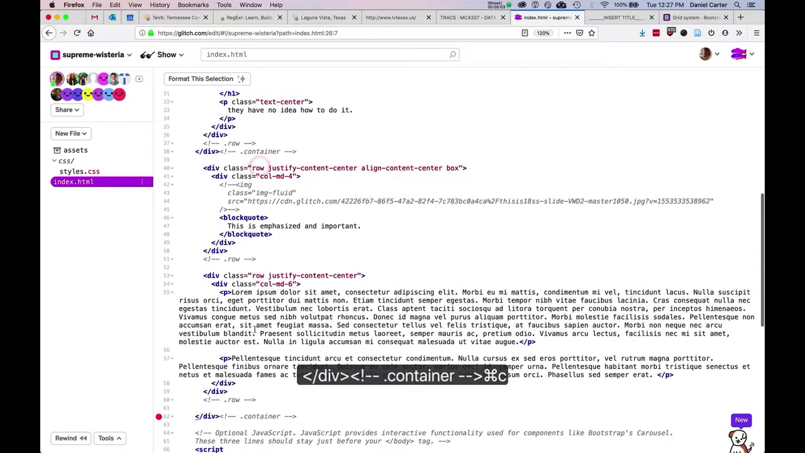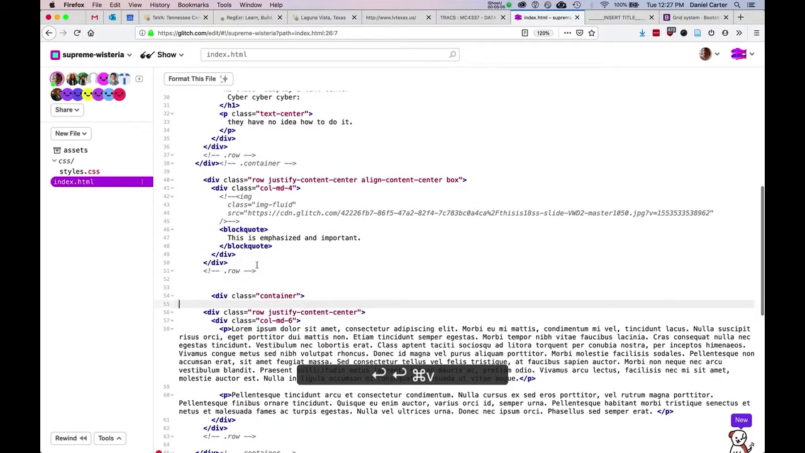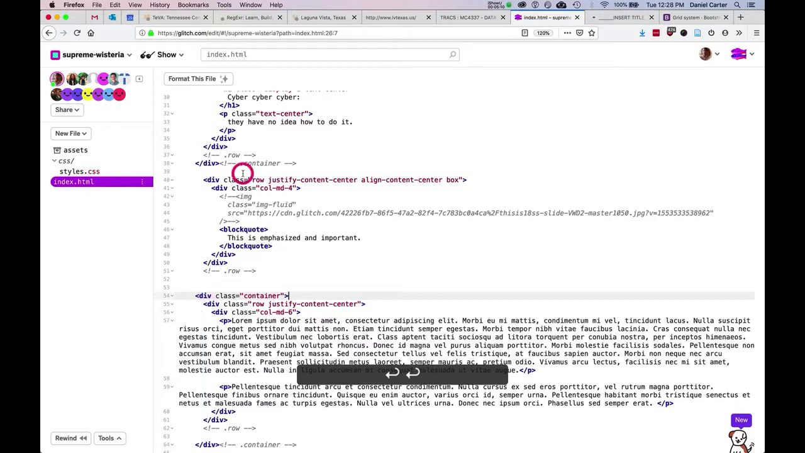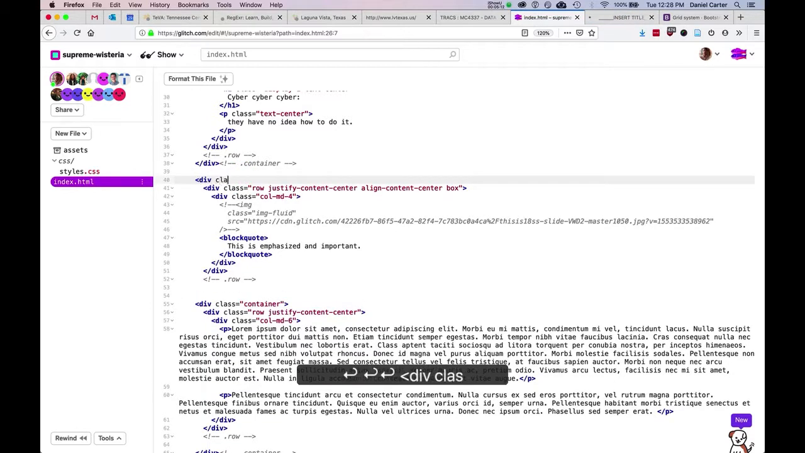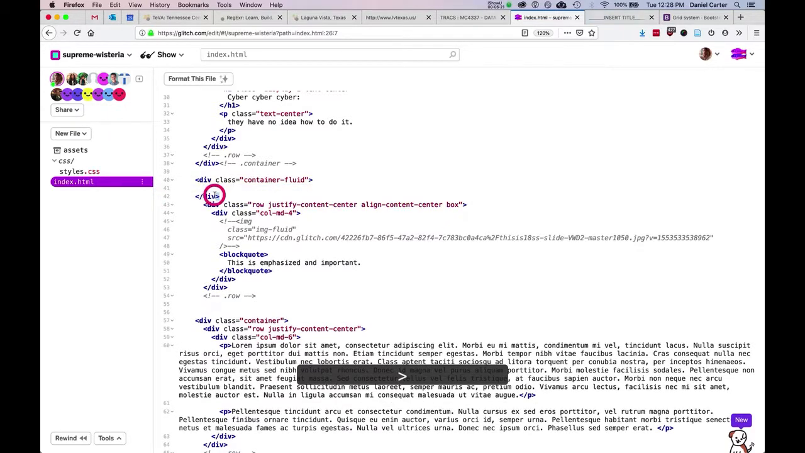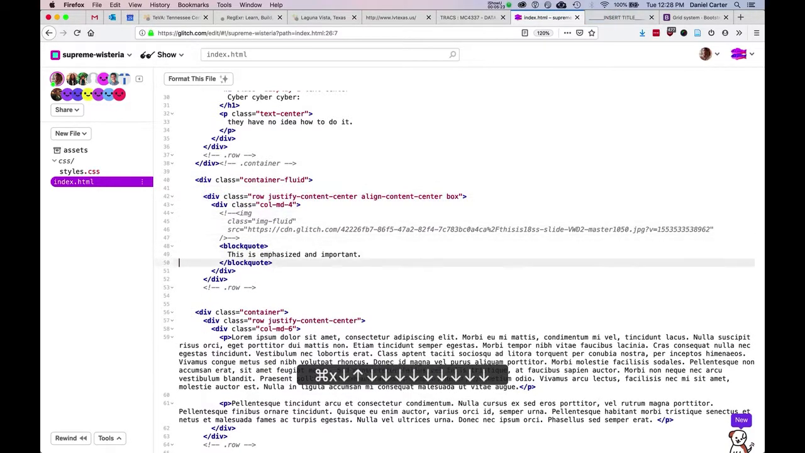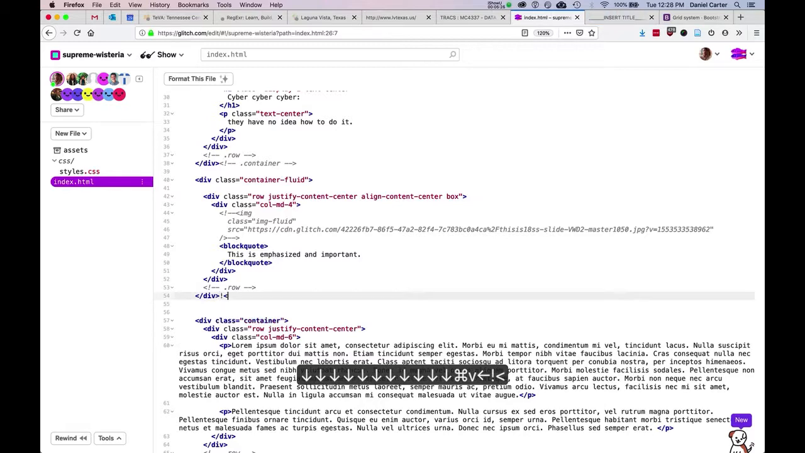And I'll go ahead and copy and paste it here so that this row is now in a container. And then for this one, I'm going to use a container-fluid because I want the container to stretch all the way across the page. And I'm also going to give that container a special class so that we can add a background color to it. So this is going to be a container-fluid, and we'll call it highlight.